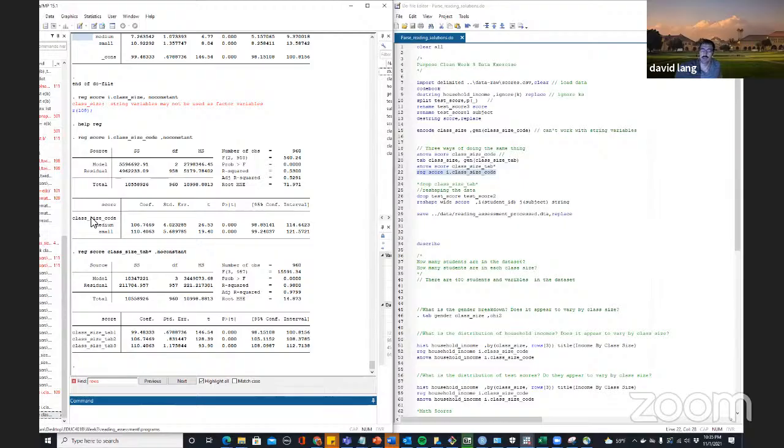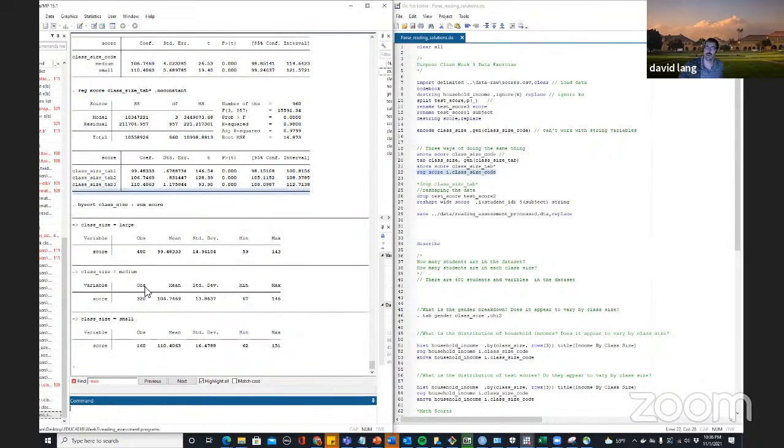But if, say, for some reason you did want to note the individual associated effects, class size large, class size medium, class size small, corresponds to 1, 2, and 3. And these are the exact values of the means for those groups. And just to prove it to you, I sort score. You can see that it maps exactly to those values.